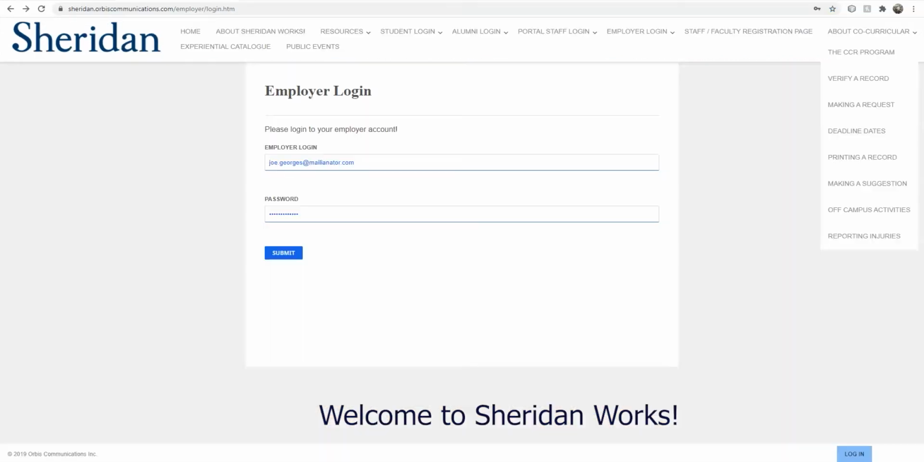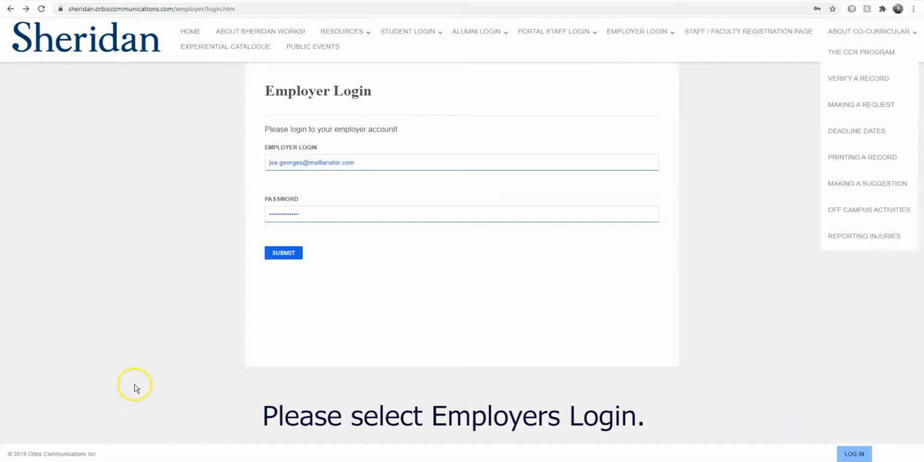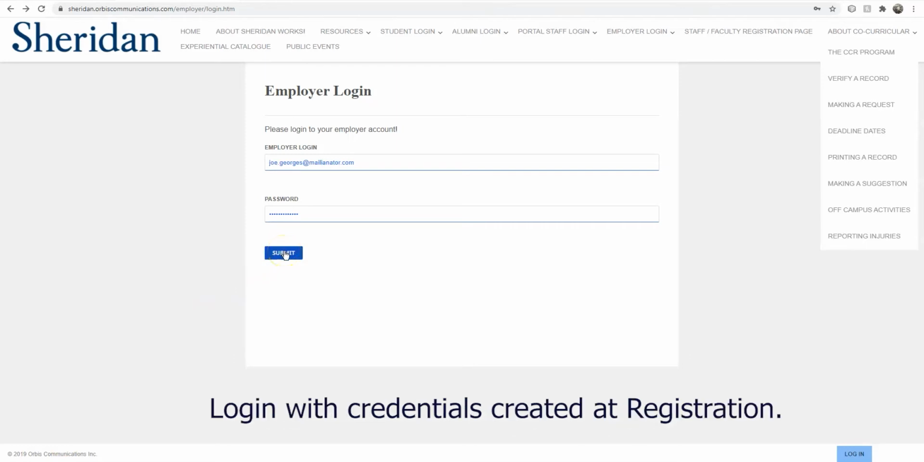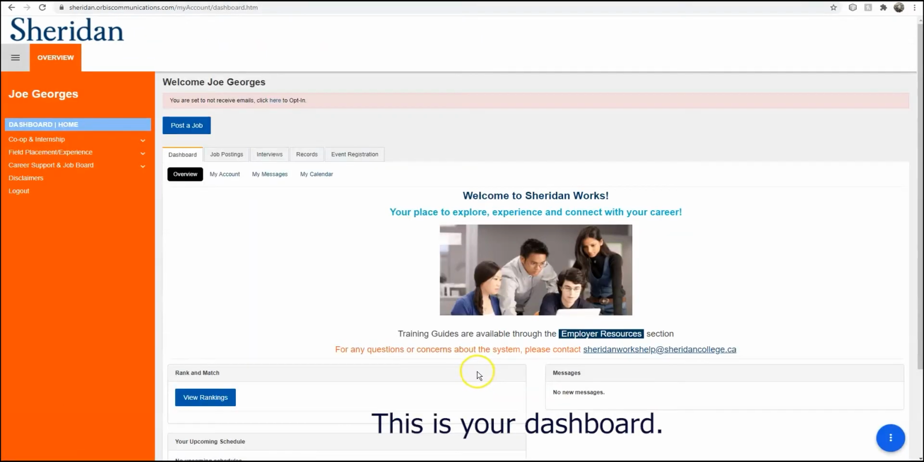Welcome to Sheridan Works. Please select Employer's Login. Login with credentials created at registration. This is your dashboard. Click on Post a Job.